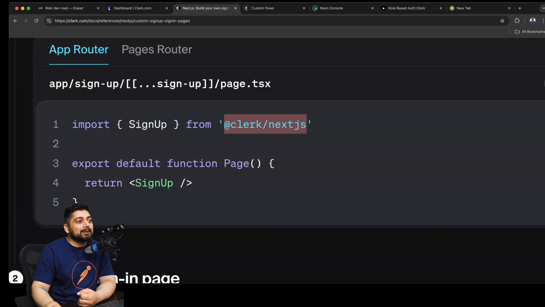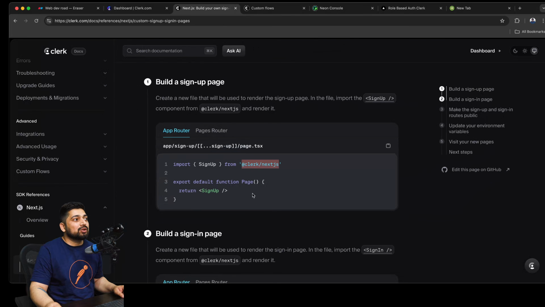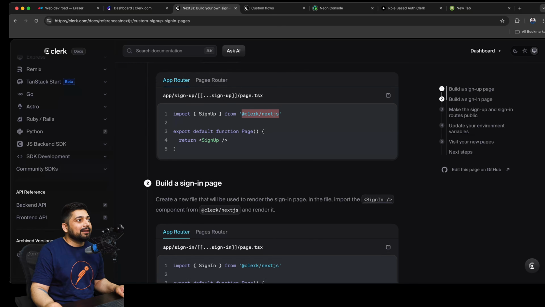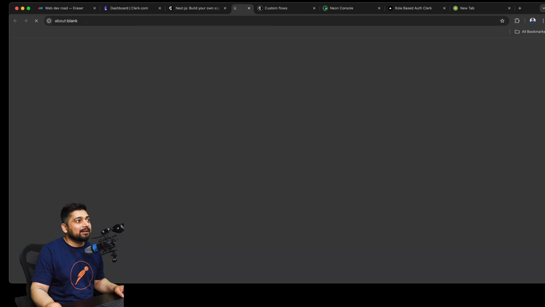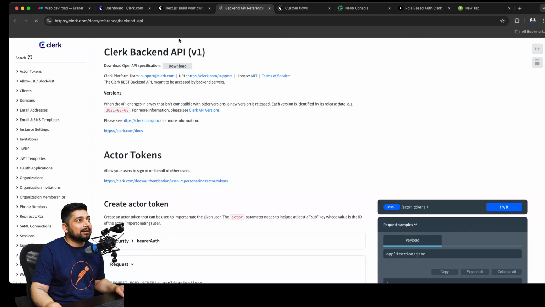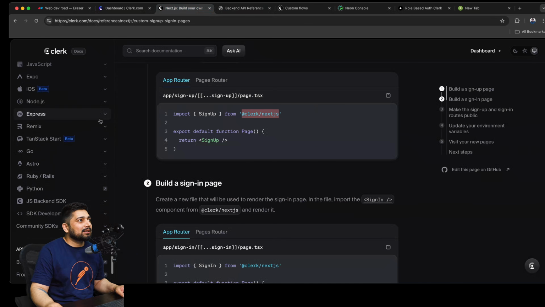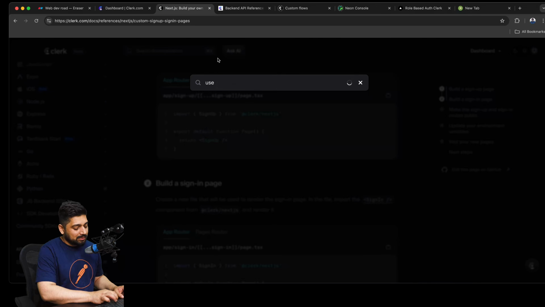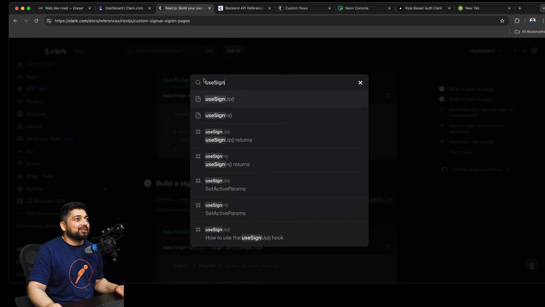But there is no compulsion like that. You can always go ahead and create your own components and routes and whatnot, and can use functionalities and the hooks given to you by Clerk itself. So if you scroll a little bit, you're going to find that there are, in the backend and frontend, API sections, and let me just go ahead and search for that. Their searching is actually much better. So there are hooks being given to you, useSignUp and useSignIn.